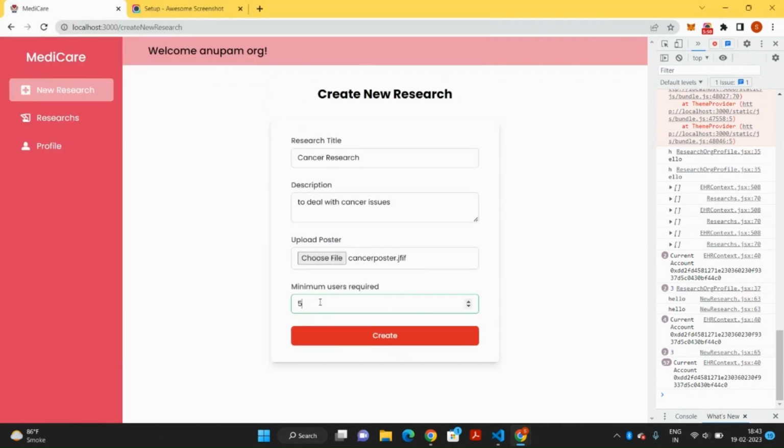This is taken because, for example, if the research needs data of 50 lakh patients, all those patients who submit their records will be provided with Ethereum in exchange for sharing their records. Only the minimum number of users required will be provided with that Ethereum, and any users who give the record after that won't be rewarded. So in this way, we are benefiting the patients as well.